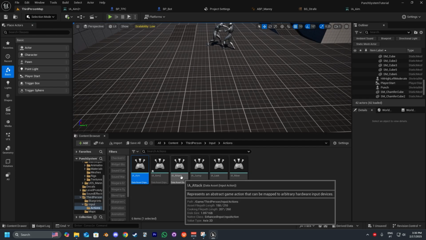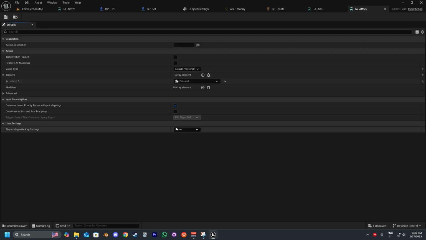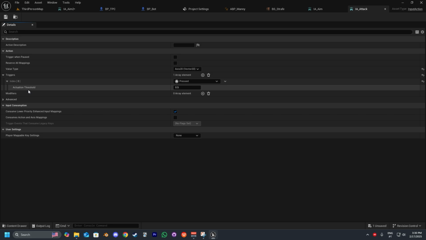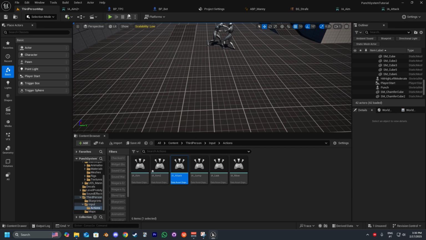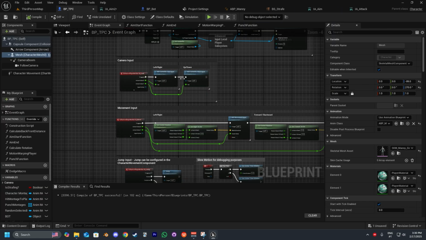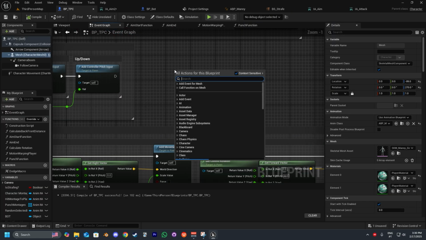And now for the attack input action, you're going to want to choose the trigger called pressed. And actuation threshold is going to be 0.5, but it doesn't really matter. You can choose anything.